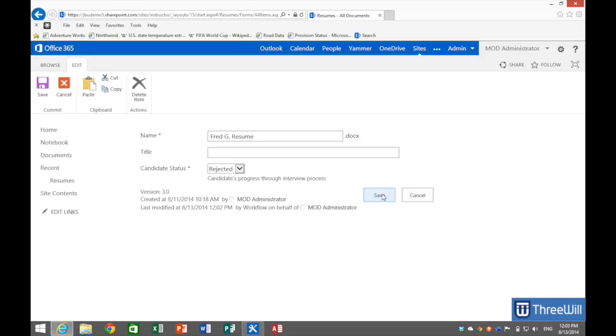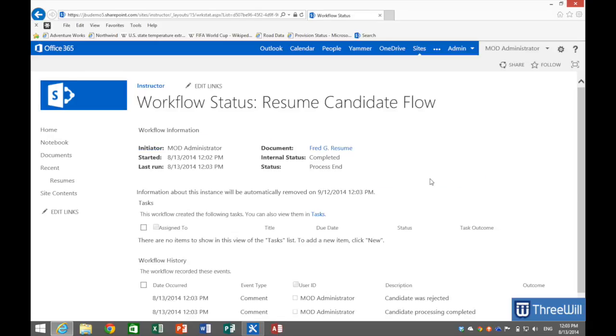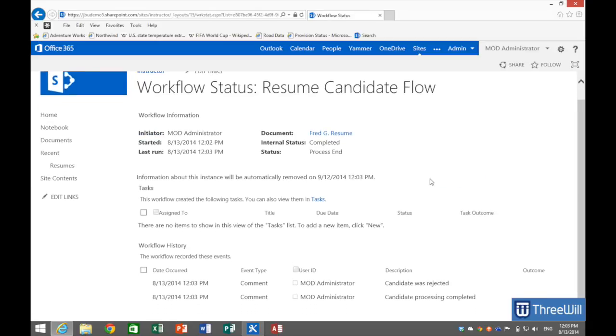Note that once I've set it to rejected, I can now go look at the workflow history and actually see the steps that we went through. And indeed, my wait logic did do the right thing. It waited until we achieved a certain state and then transitioned to the proper stage of the workflow so that we could complete the process.